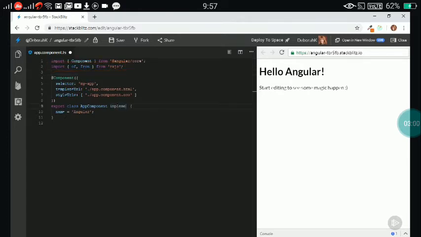Next, we implement the onInit lifecycle hook and add the appropriate import. Then we create the ngOnInit method. In ngOnInit, let's create an observable using of and define a set of numbers. Notice that each number is defined as an argument passed to the of creation function.